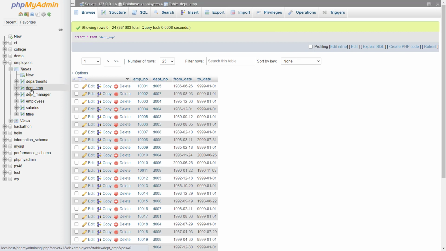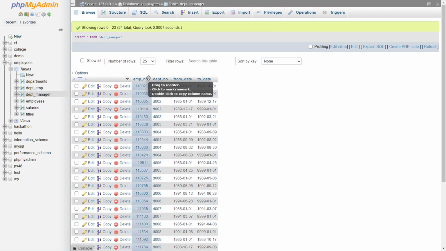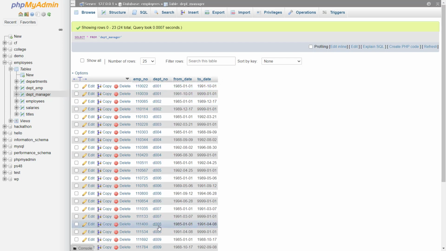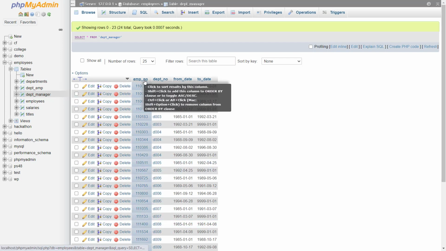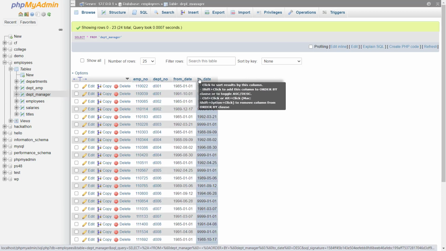We also have two more tables, dept_emp and dept_manager. The dept_emp table defines the relationship between the different employees and their department. Similarly, the dept_manager table tells us about the employees who are managers and of which department. In the dept_manager table, we have employee number, department number, from date and to date.